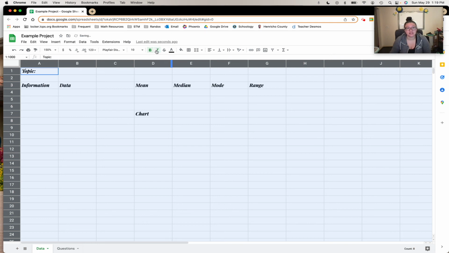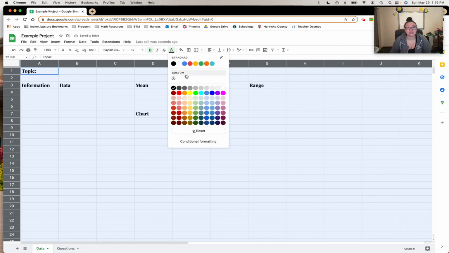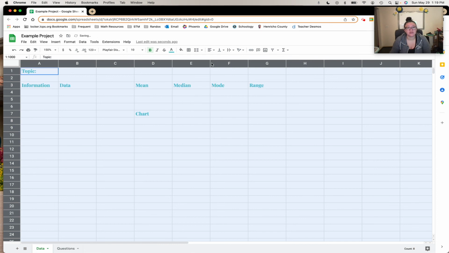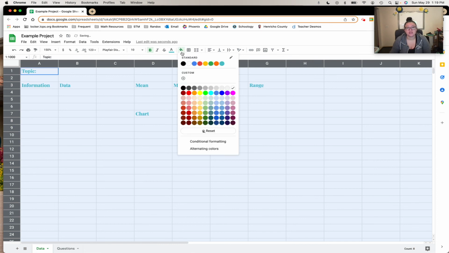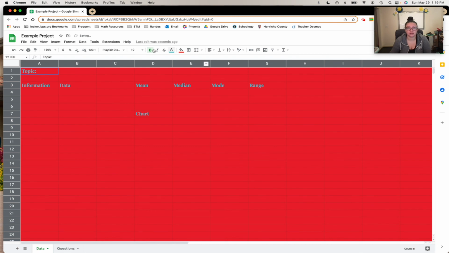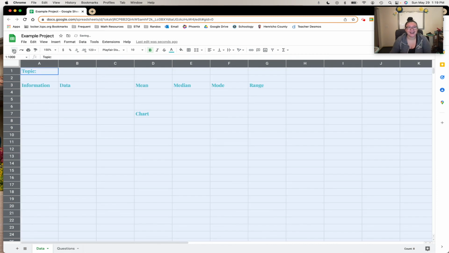Maybe I want to make them all italicized. Maybe I don't like them bulleted the way that I had it already done. Maybe you want to change the text color. Maybe you want to make everything blue. This paint can fills in the background of the cells. Maybe you want to make the backgrounds all red. I do not like that. I'm actually going to keep my black fonts. And I think that's all I'm going to change now.